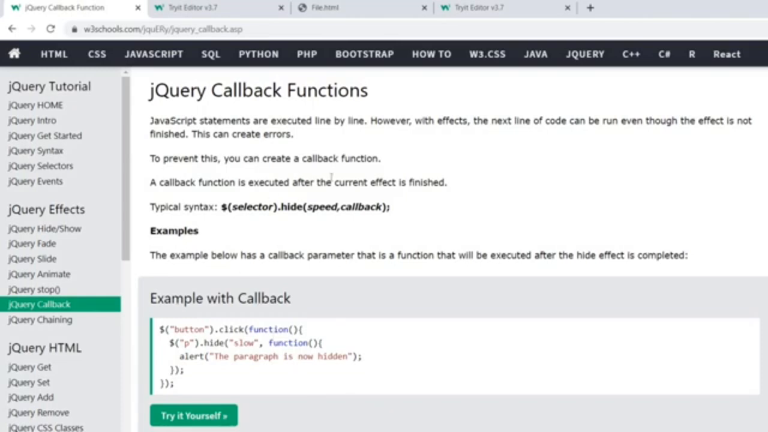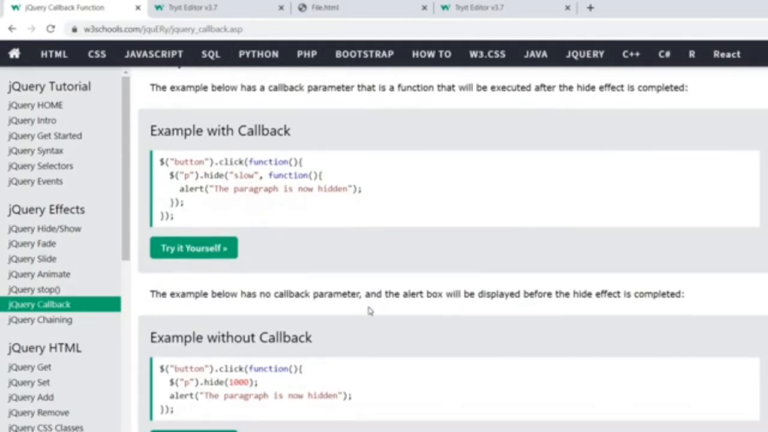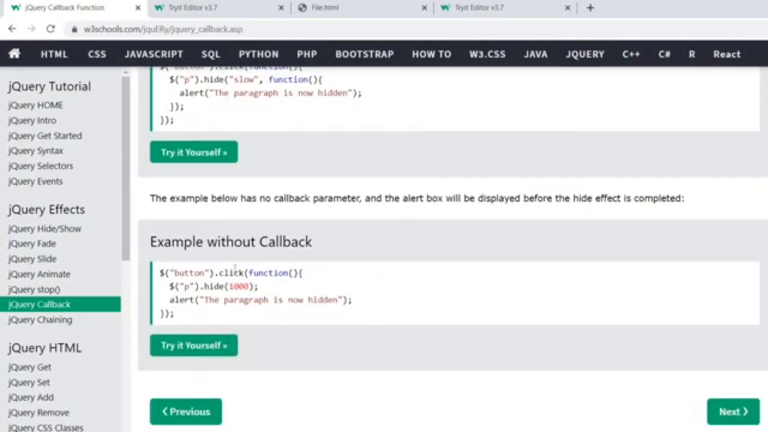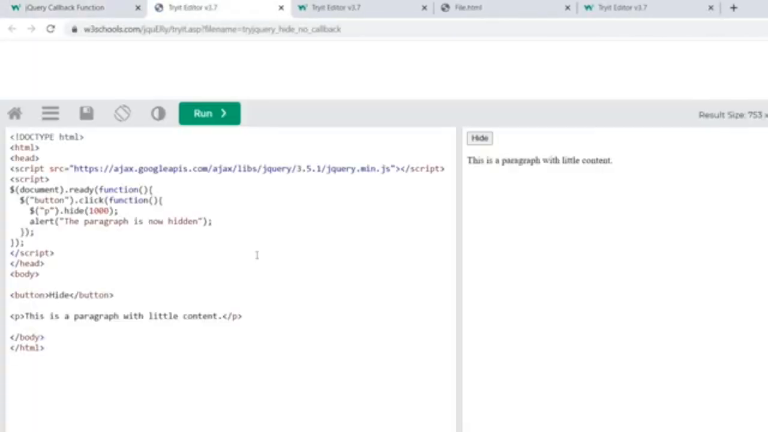So a callback function is executed after the current effect is finished. The syntax for this, the hide button, is something we have already seen. So try this example to understand it. The example without a callback function will be this. Let's understand the difference, and why we are going for a callback.